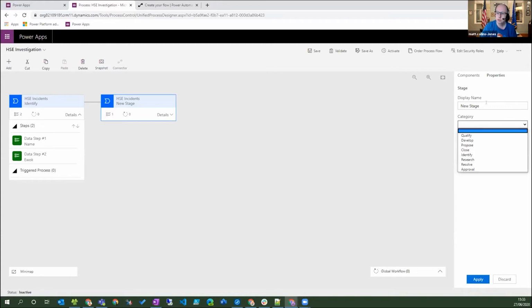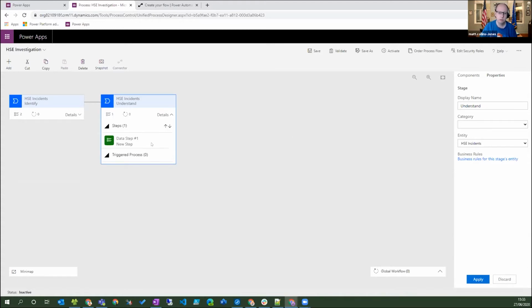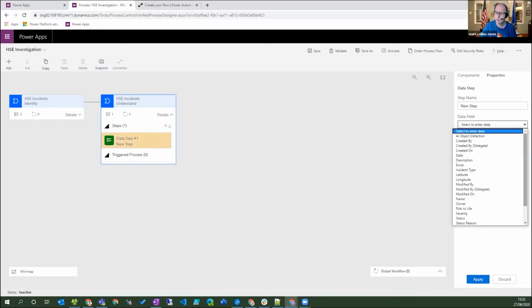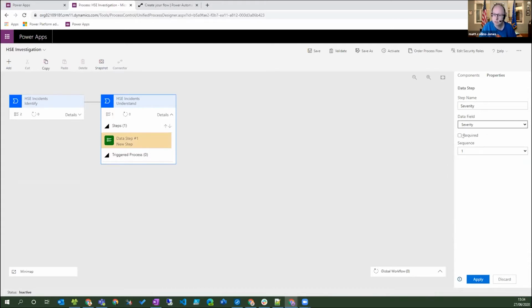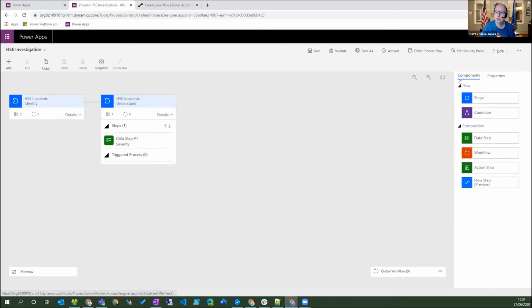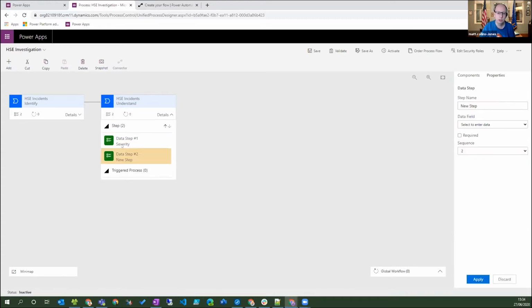Here we're just going to give it a new name, and we'll say understand. So we're identifying data, we're understanding data. At this point, we're going to ask for something like the severity, for instance, and we're going to make that required, so we make sure we have severity before we go on to other stages. And then again, we can just drag these things in, and we'll call it something like incident type. Again, make that required.